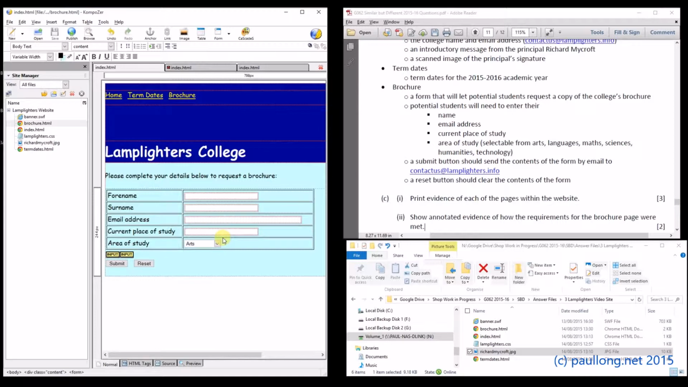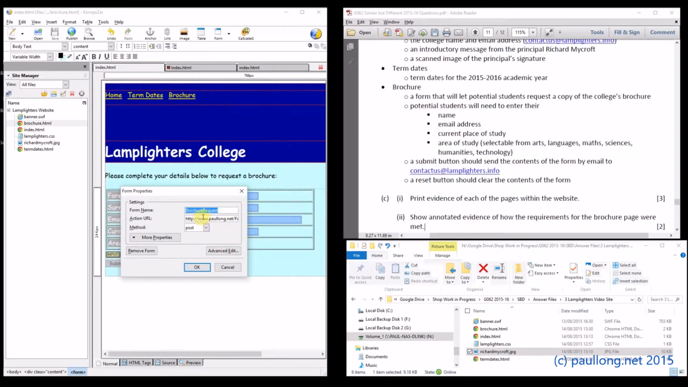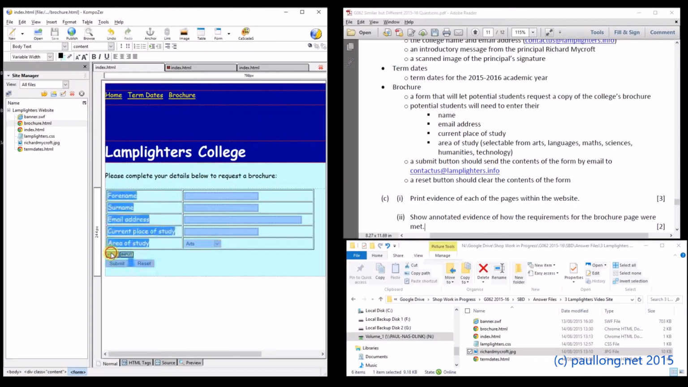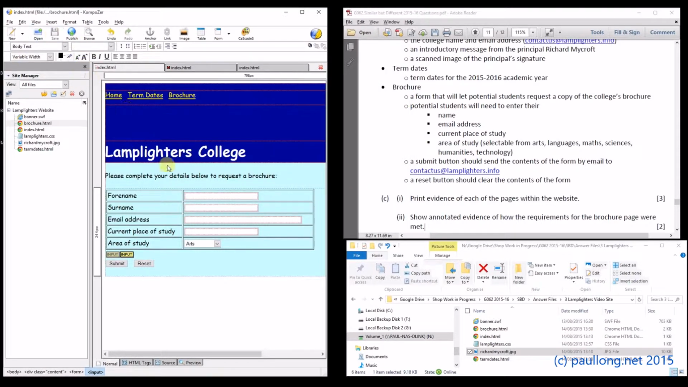All we've got to do now is we would see that come through to our own email client, because if you put your own email address in, it would work. And of course we need to change, if we right click, find our form properties, we need to change the to email address in this input. We need to change that now to be contact us at lamplighters.info. Having a bit of trouble clicking on this here, there we go. Click on OK, and that's done, and that will be ready for our evidence in part 2.